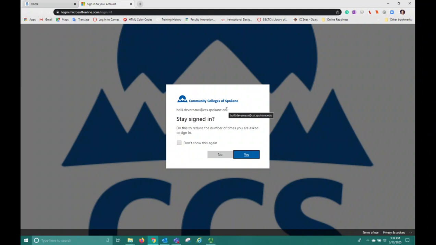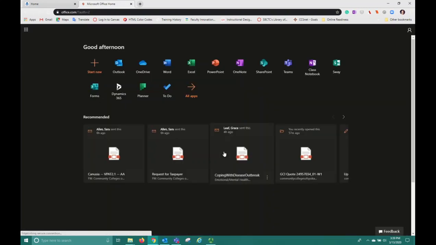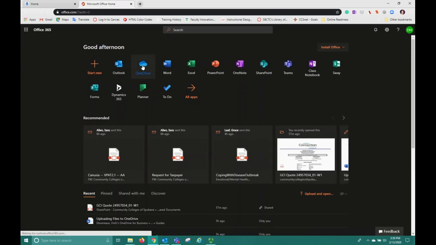This is asking you if you'd like to stay signed in. You can absolutely stay signed in. I do suggest that if this is a shared machine or you have any confidentiality concerns, that you do not stay signed in. So go ahead and click yes or no, whatever your choice is. Click on the one that says OneDrive, and it has a little cloud icon.